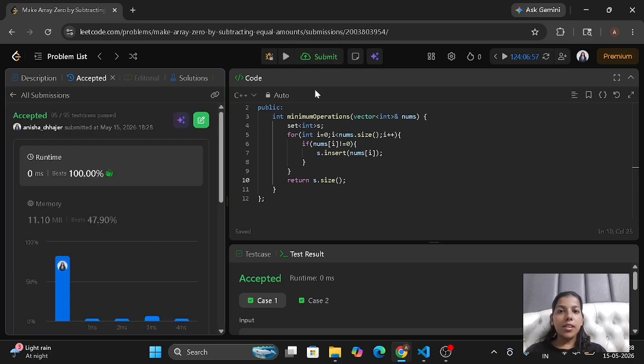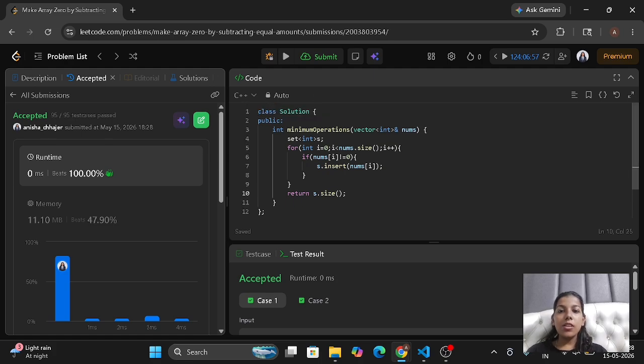As you can see, it has been submitted successfully. So this was my solution for make array 0 by subtracting equal amounts.